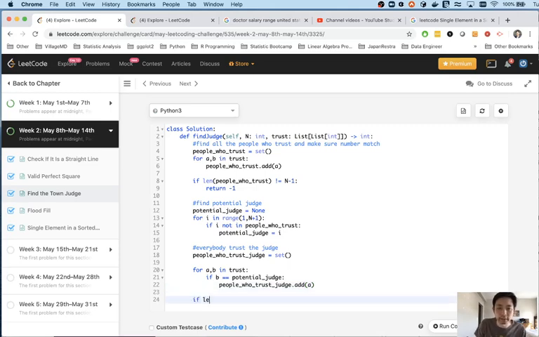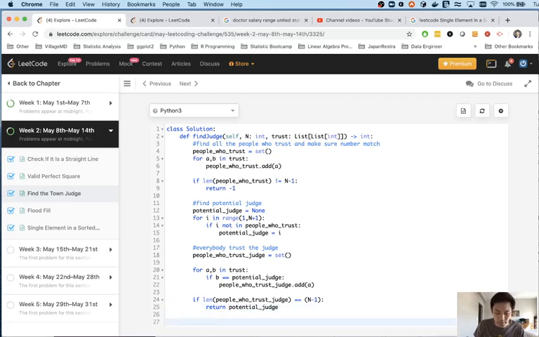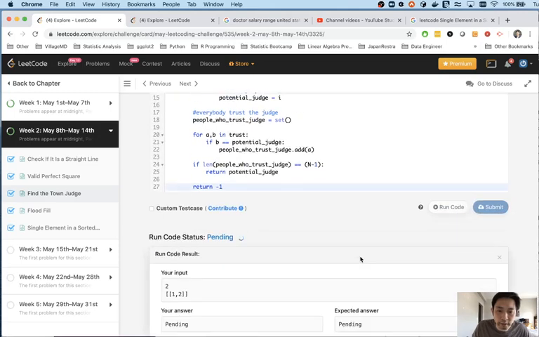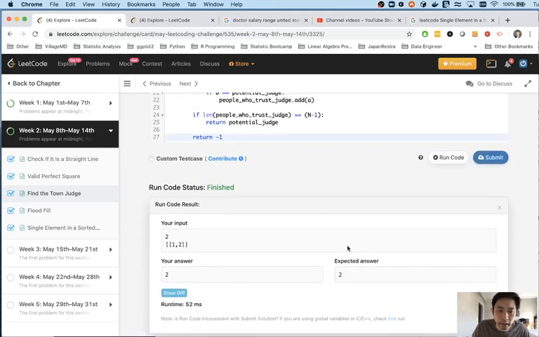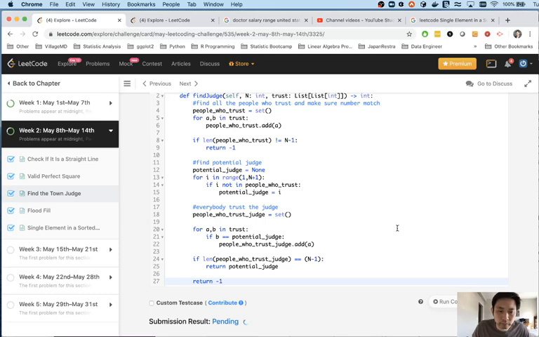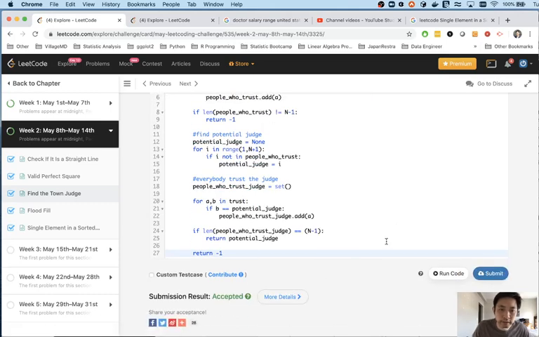And finally, if length of people who trust judge equals n minus 1, then return the potential judge. Else, we've gone through all this and we weren't able to return the potential judge, so return minus 1. See if I got that correct here. And okay, it looks like our test case worked. Let's submit that. And cool, that did get accepted.